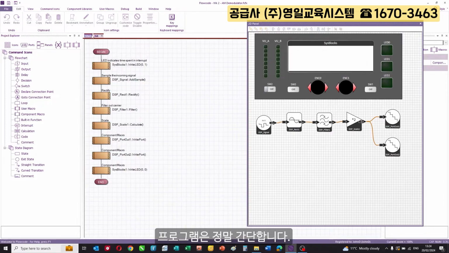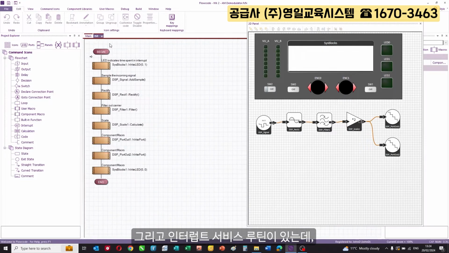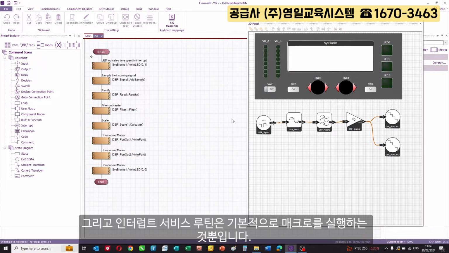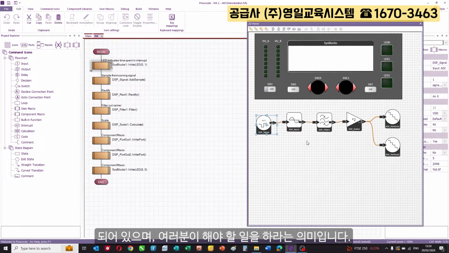Now the program is really simple. It basically has a main routine that just sets up the system itself, and then it has an interrupt service routine. We're interrupting probably at a couple of 100,000 samples per second. The interrupt service routine basically just runs a macro for each of these data flow icons that says effectively execute, or do what you do.